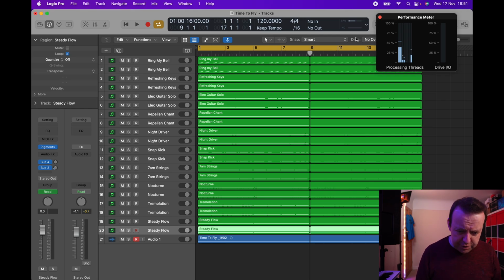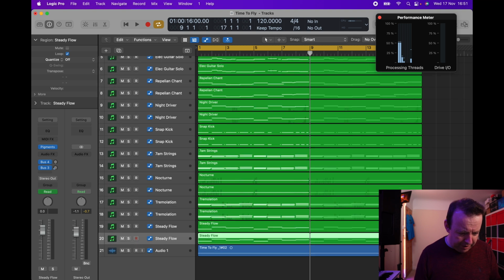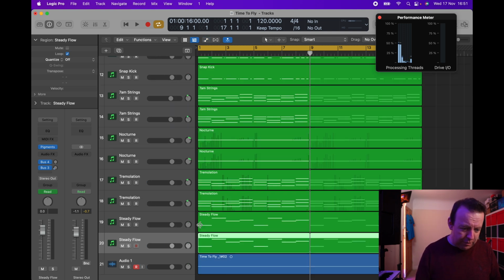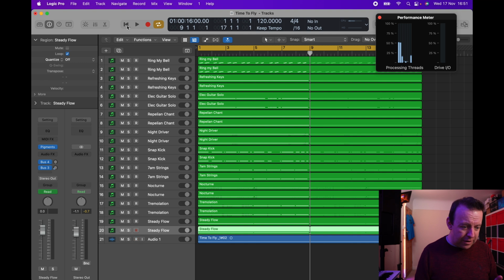Okay, so I've now copied each one, and I'm just going to show you as well, if I press A, there's two tracks here, which is the steady flow track that's got automation on it. I'm going to turn it down on my speakers because it's going to get pretty loud, but I just want to show you what's going on with it, and if we can play 20 versions of Pigments, let's see what happens. Remember, this is on the lowest setting at 32 samples.